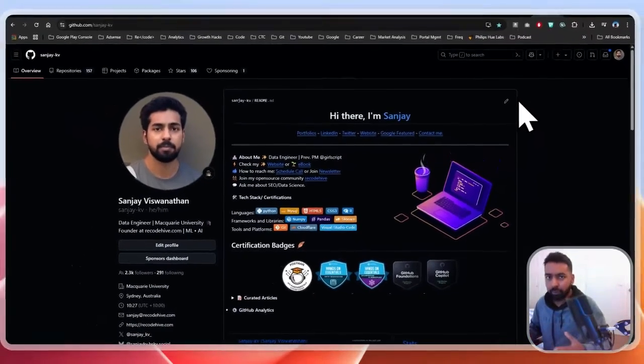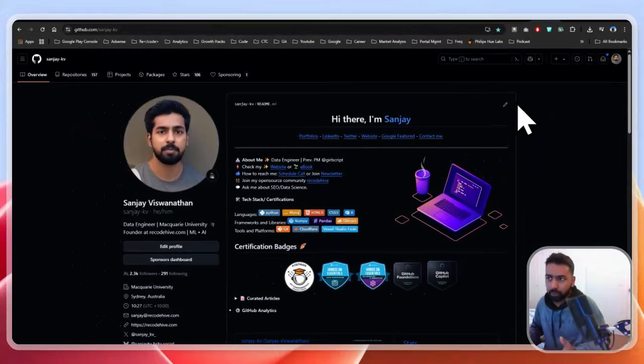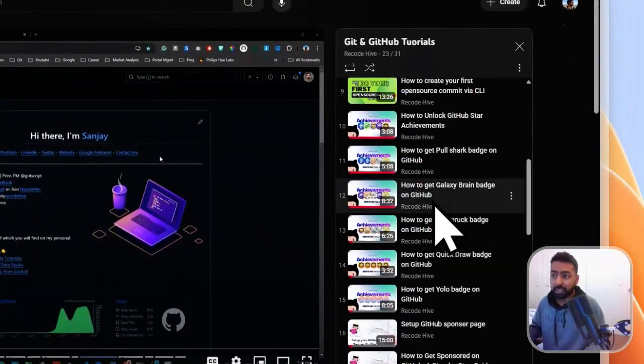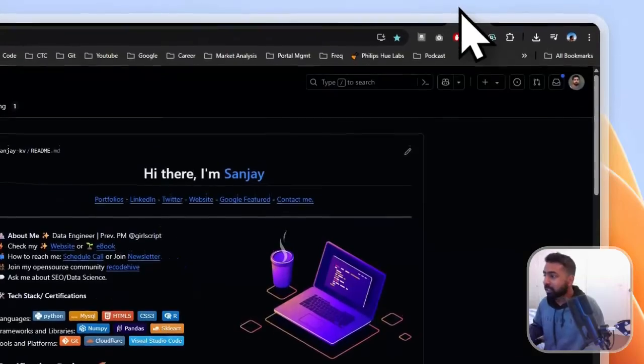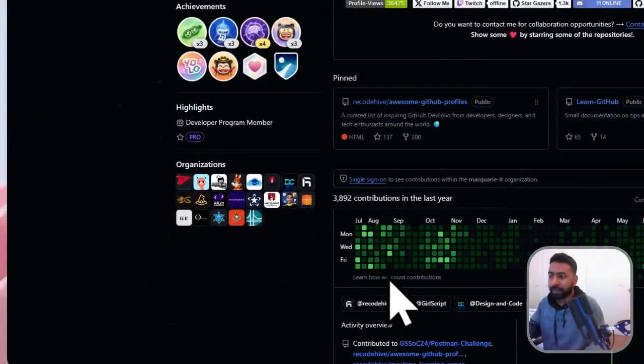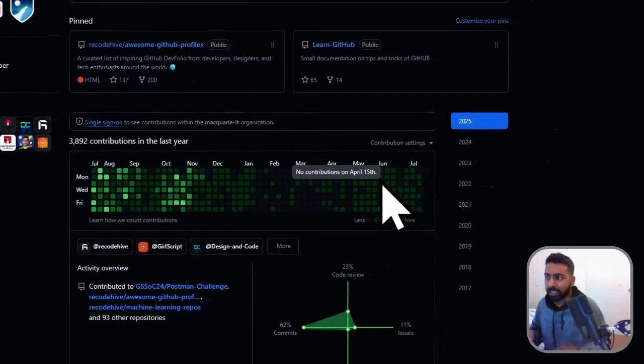So this is a platform where you can do open source work, put your code on remote repositories, and manage version control. And if you are not familiar with it, I have created an entire playlist on how to get started with GitHub, your GitHub profile, how you can earn all these badges, how you can maintain your streaks, and how you can find pretty good open source portfolios out there.